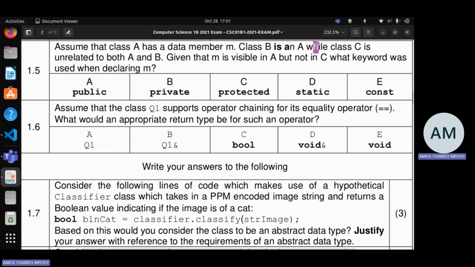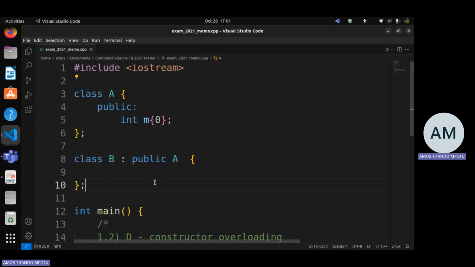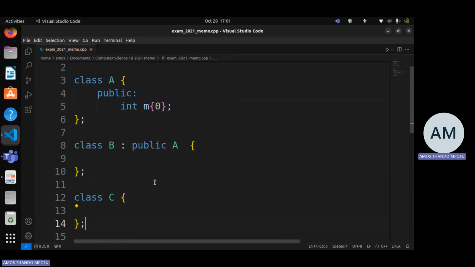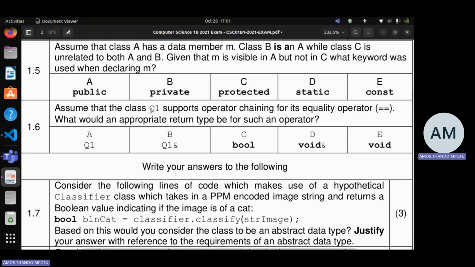And then we're going to have class C now. So class C is unrelated to both A and B. So class C is basically a class on its own. It's not inheriting from class A or class B. It's just unrelated to both of them. It's on its own, just a separate class. So let's see what they're asking now. Given that M is visible in A, but not in C.